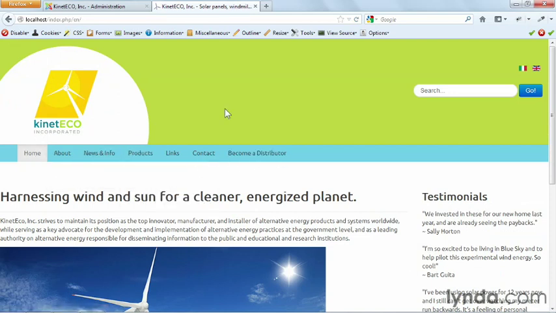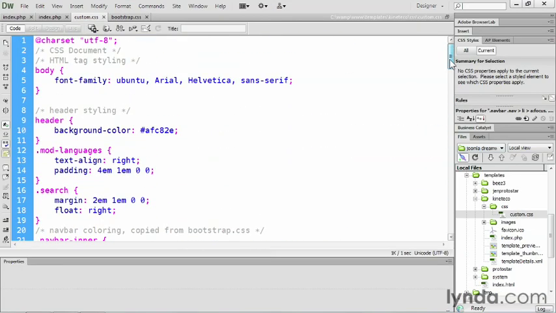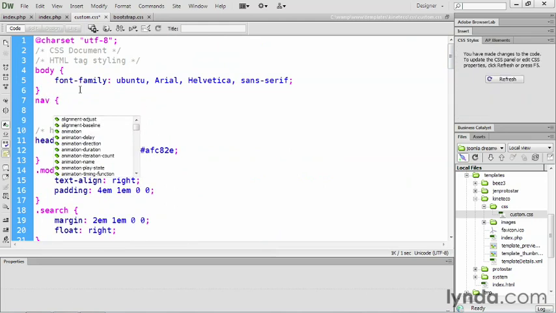Okay, so then the last thing I want to do is make sure that this text is uppercase, which is the way it's shown on our website. So I'm going to add one more style to my style sheet here. Actually, back all the way up at the top of the style sheet, just after the body tag, I'm going to add nav. Because everything inside of this nav tag I want to have uppercase.